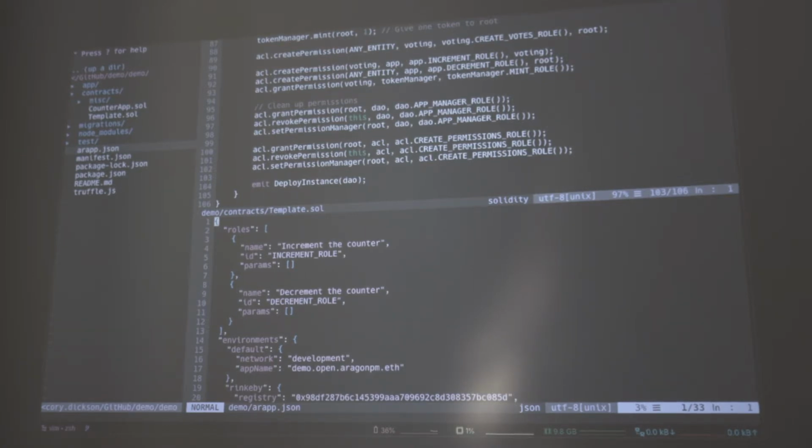So yeah, we can increment the counter. And as you can see, a lot of this is very redundant. I know that you have to type, here are the names of my permissions in my app, here are the names of my permissions in the file. But this manifest essentially is what gets published to Aragon PM. So this is how other apps know how to talk to your app.